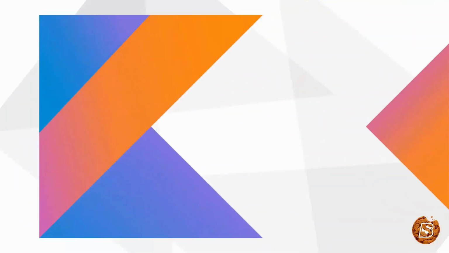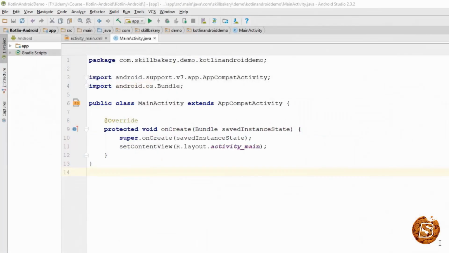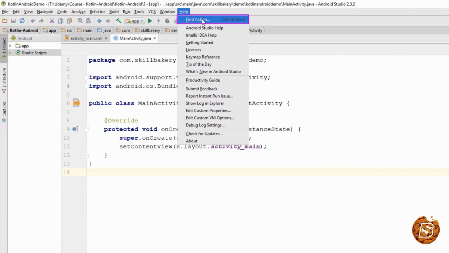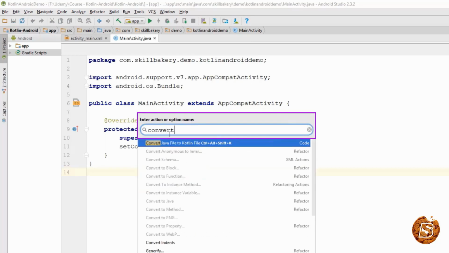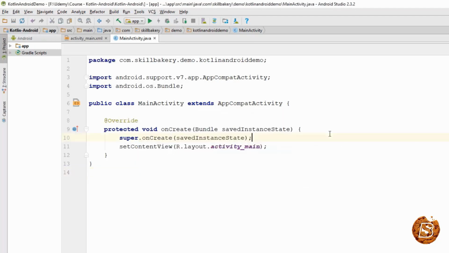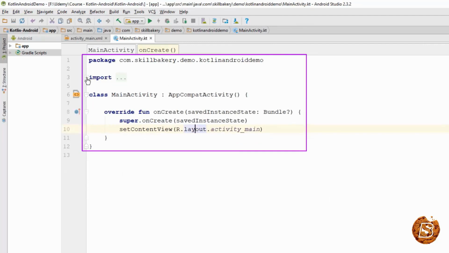In this lecture we'll take a look at how we can convert the Java code that we have over here to Kotlin. Now in order to do this conversion, we have a couple of options, like going to help and then clicking on this find action, and once you have the action pop-up coming up, you can simply type over here convert Java file to Kotlin file. As you can see over here, the next step to do the same thing is going to the code option. So here you click on code, and then the last option over here, convert Java file to Kotlin file. If you click on this, the whole code will get converted to Kotlin.